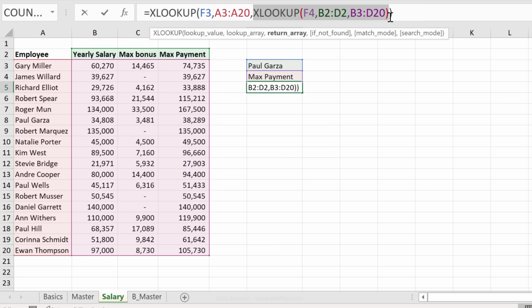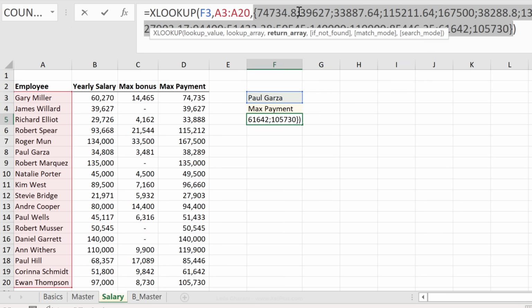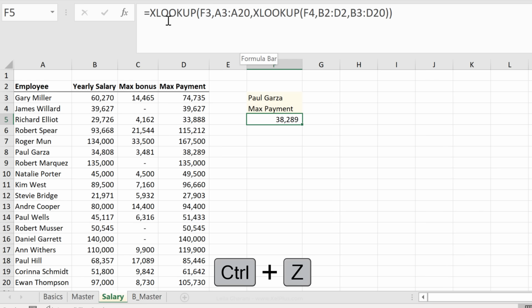Now, here's the thing. If you highlight this and I press F9, notice that we get an array back. So our second lookup here is returning the entire list to our original lookup formula. And that's another thing with XLOOKUP is that you can do two-way lookups.